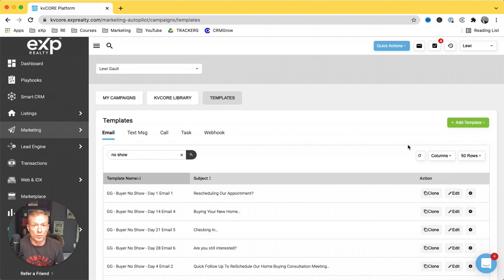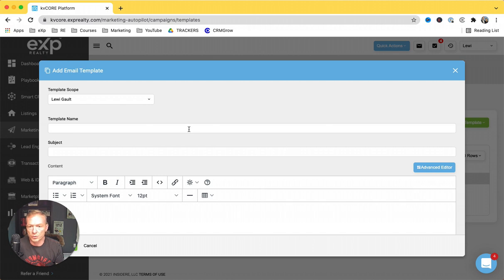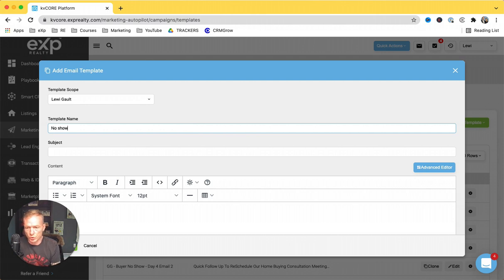So what you're going to do, you're going to come in and build a template. So email template or text or whatever you want to do. I like email for no shows because I'll be calling them as well. Template name, no show day one, let's just call it that, immediate send. Now, they don't see this, you see this. Subject is, sorry we didn't connect, or whatever.